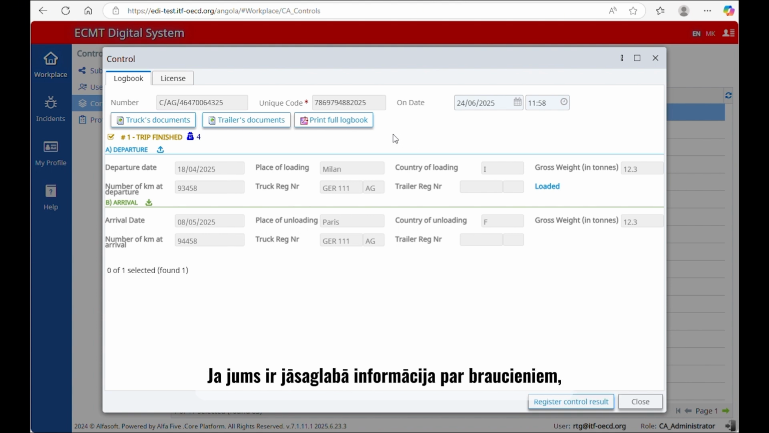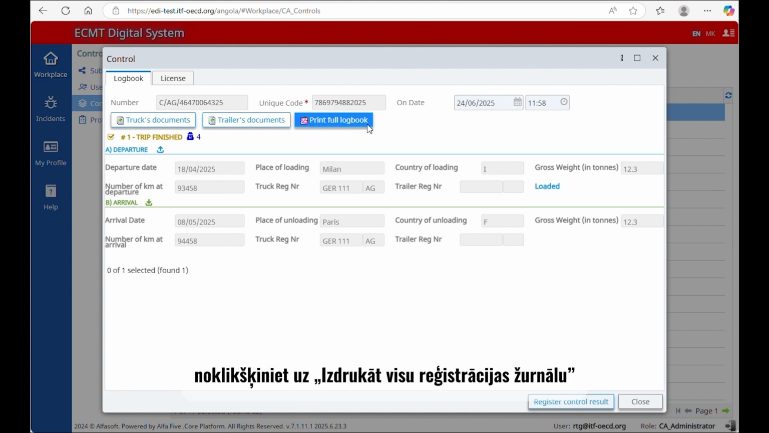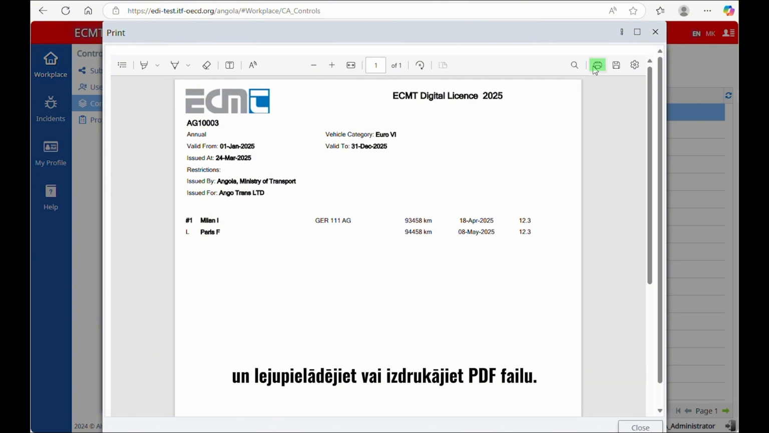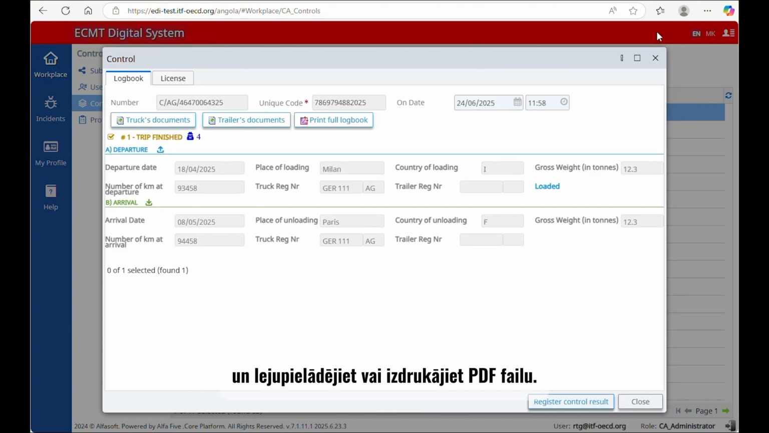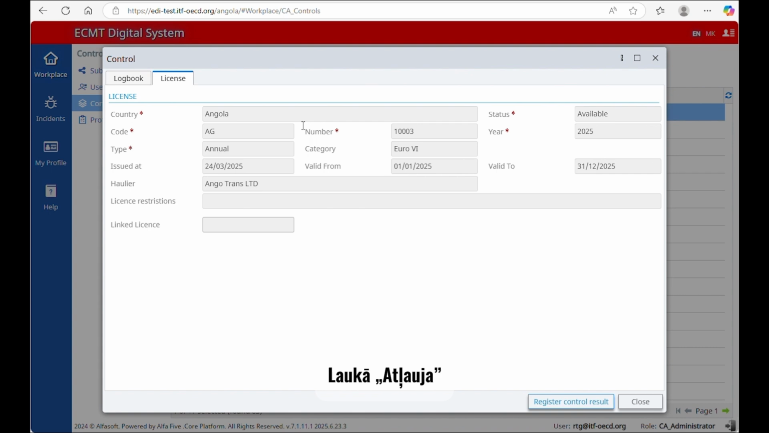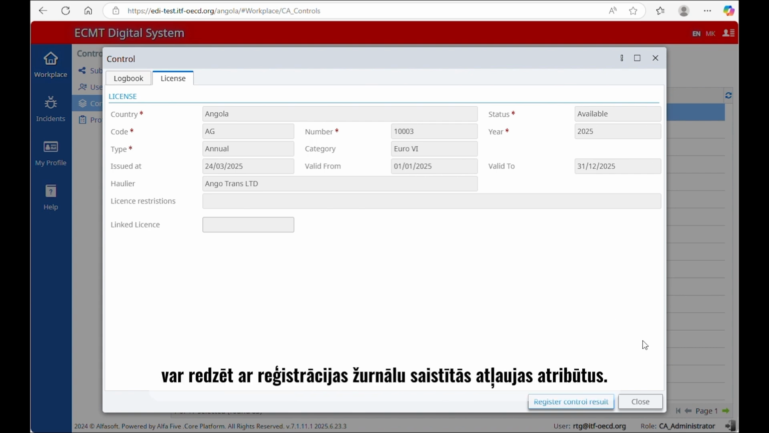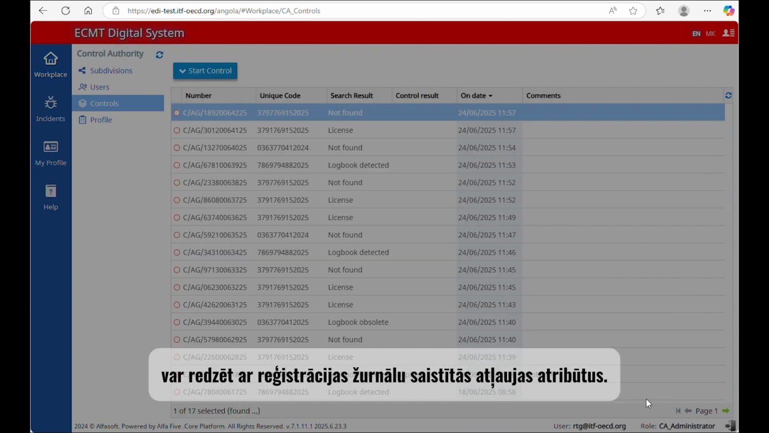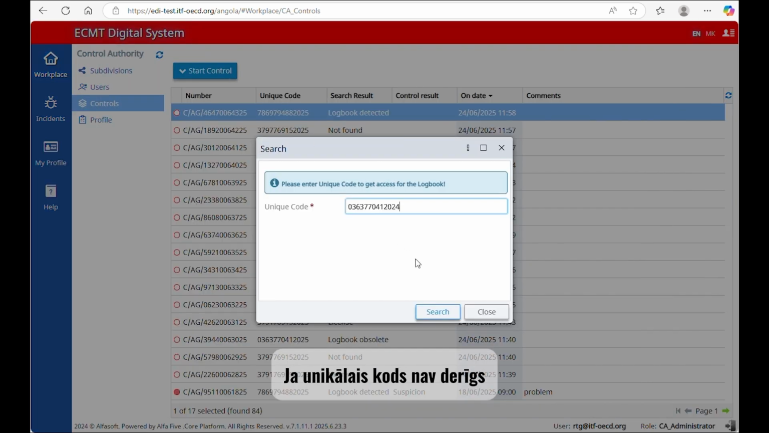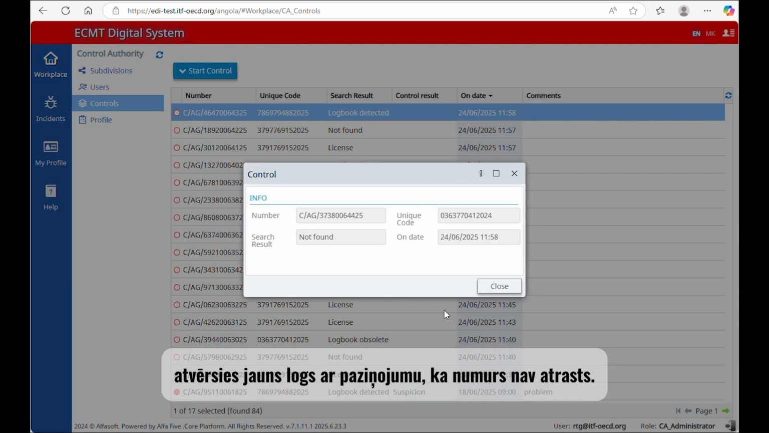If you need to save the information about the journeys performed with the license, click on Print Full Logbook and download or print the PDF file. In the tab License, you can see the attributes of the license related to the logbook. If the unique code is not valid, a new window will open saying that the number was not found.